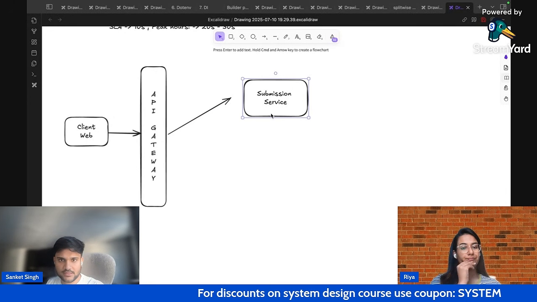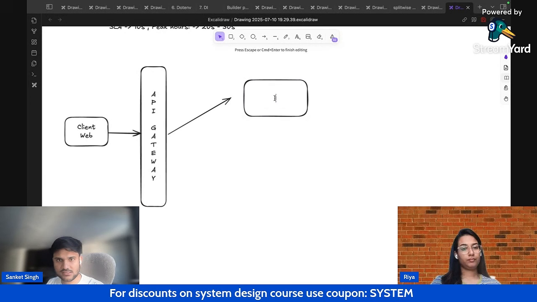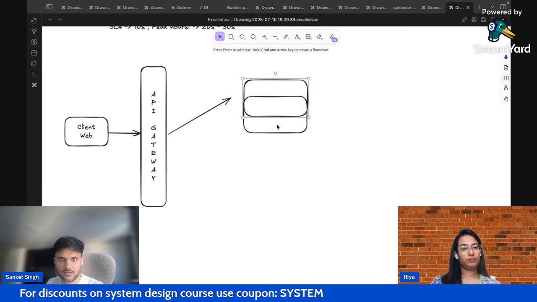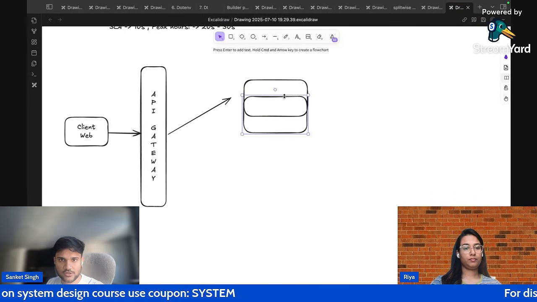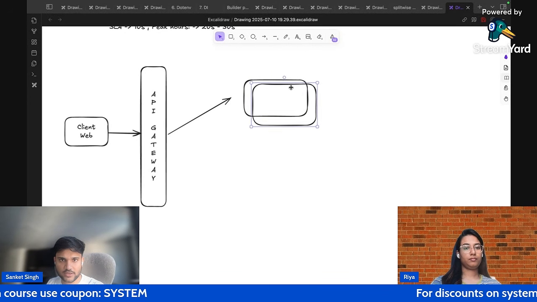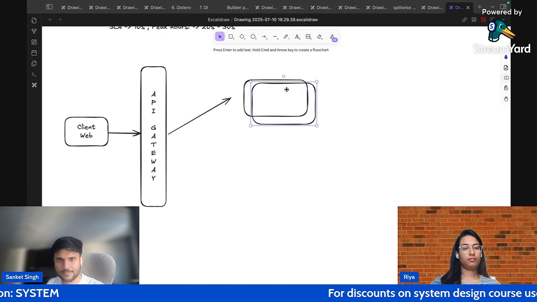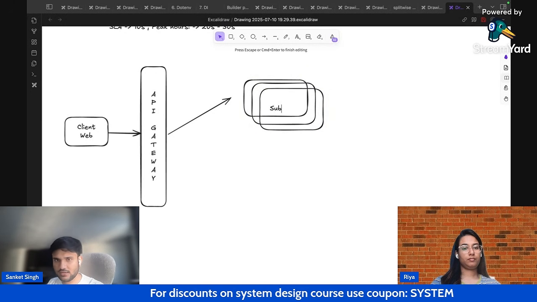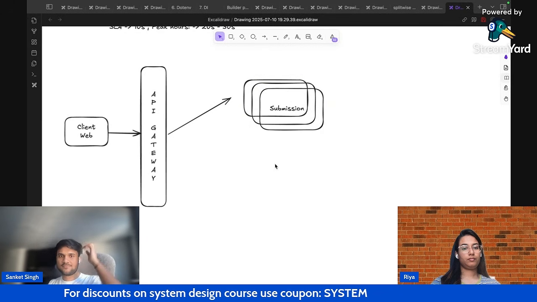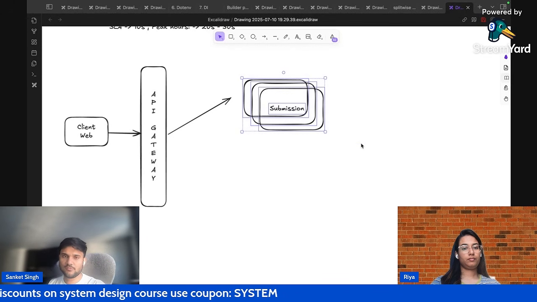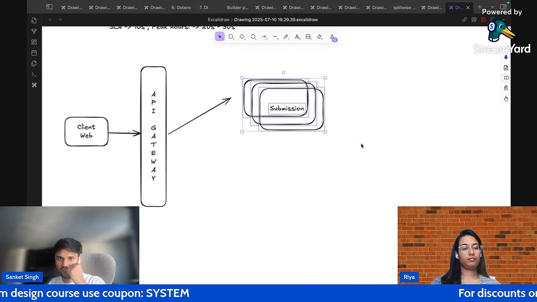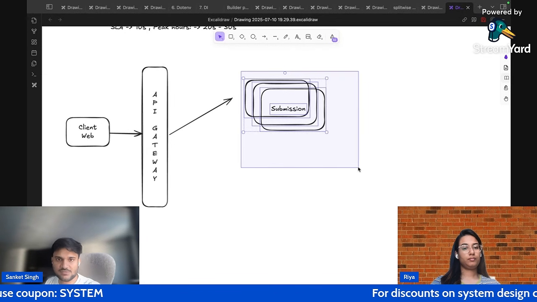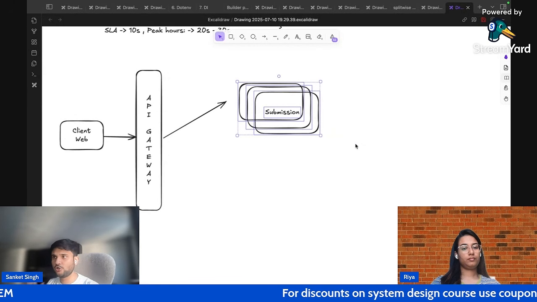And this submission service is going to be a stateless and horizontally scaled service altogether. So this is going to be a horizontally scaled submission service. This submission service will have its own load balancer so that we can handle all of the incoming scale altogether. Now, the responsibility of the submission service is not to actually do the actual evaluation.